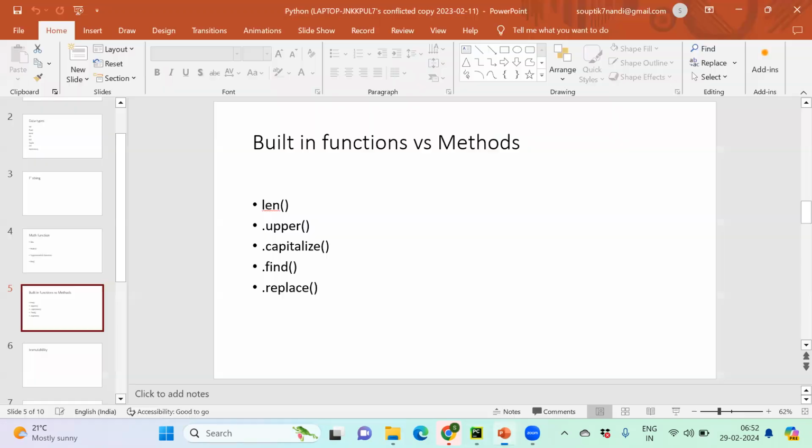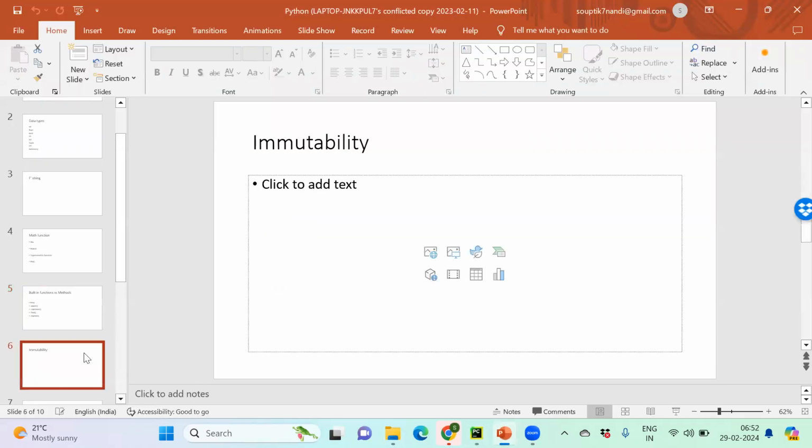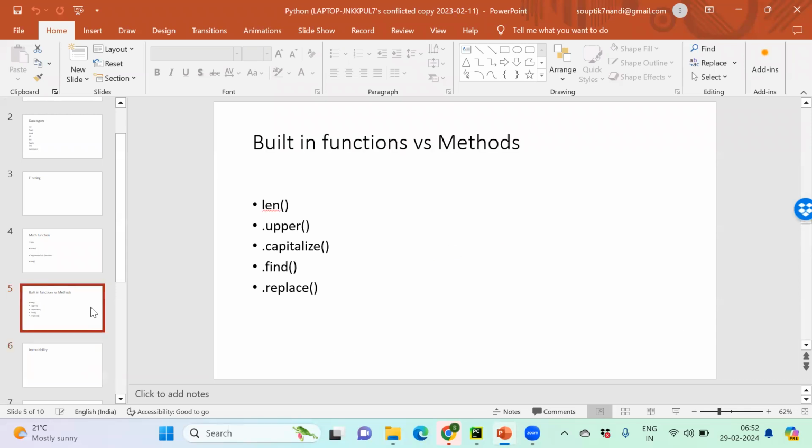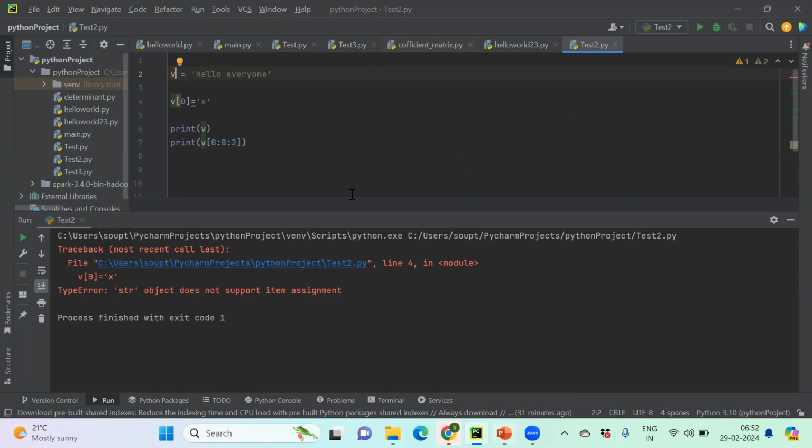So this is that particular concept, immutability. Like strings, we have other variables as well. Tuple. We'll be learning tuple maybe not in today's session, but tomorrow's session. Tuple is an immutable variable. Unlike string, we have list. List is a mutable variable. We can assign any value after assigning a list value. I'll be showing this one by one.